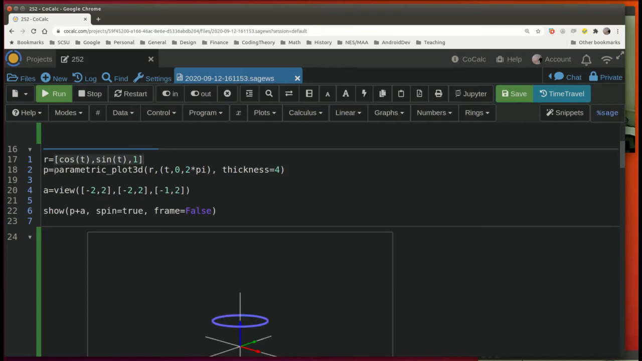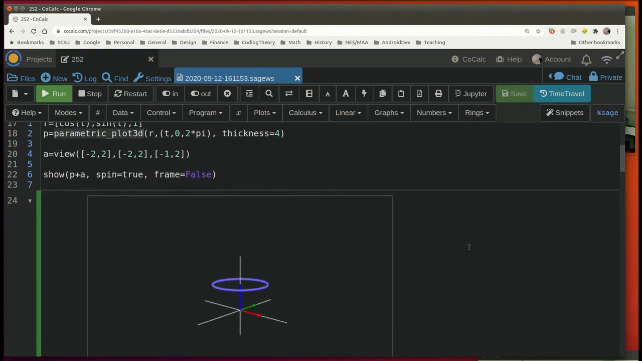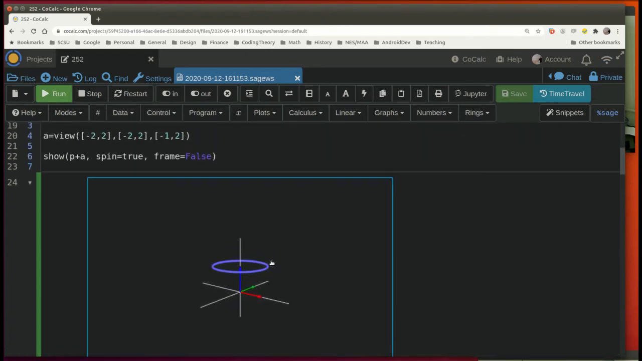So this is the command, parametric plot 3D, that you would use in this kind of scenario, where you've got a function, or r here is really a function of a variable t, and I'm letting t run from 0 to 2 pi. Thickness equals 4 is just so it shows up nicely on the screen. But if you're live looking at a plot like this, thickness equals 1 will be just fine, probably.